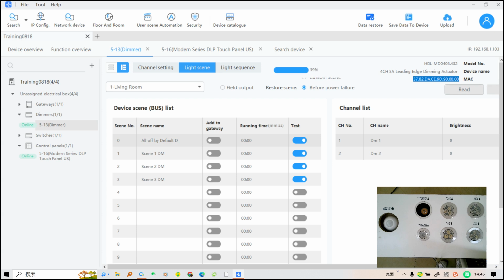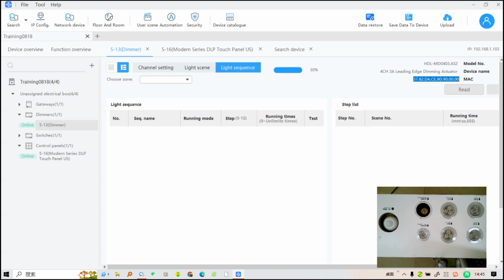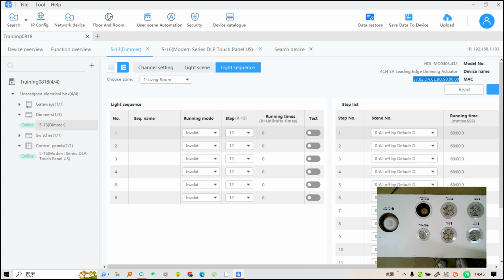Okay, click Save. After it has been saved successfully, we can create a light sequence. Okay, now we can go to the light sequence. So for example, sequence number 1.